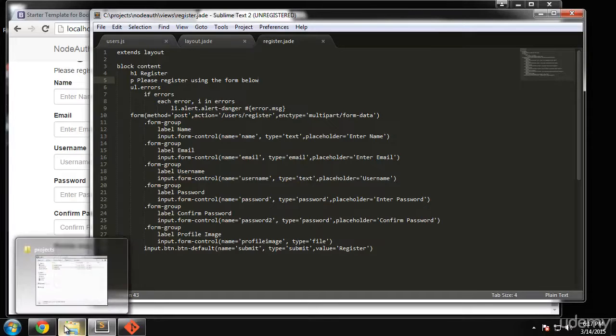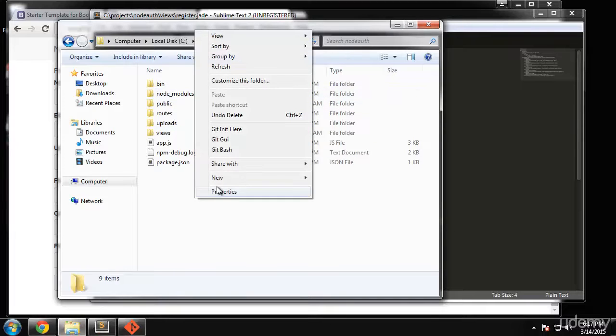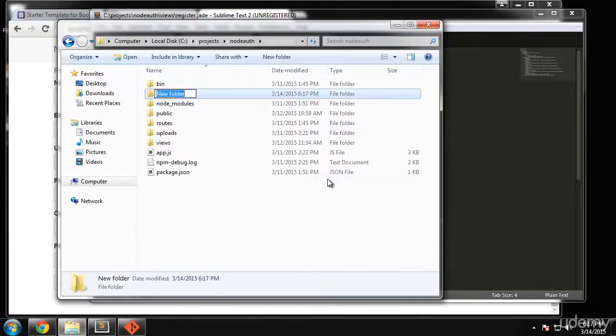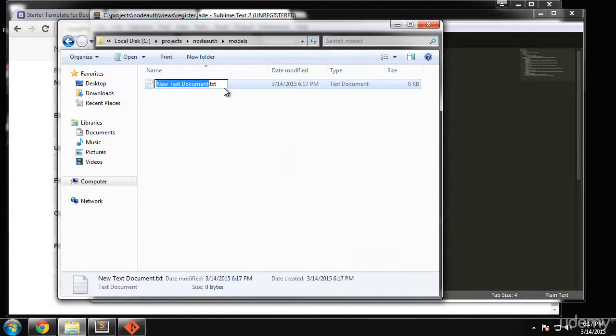Alright, so we want to go to the project folder, and I'm going to create a new folder called models, and I'm going to create a new file and call that user.js. Models are typically singular.